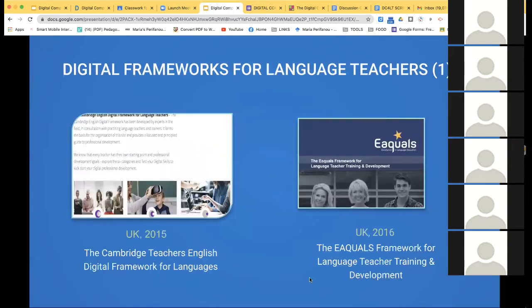So I go here to the digital frameworks for language teachers, and those are really interesting. I have selected 4 that I think are very good and the most representative according to the research that I have done in this area. Probably there are 2-3 others that I haven't found, but those are very well known. This is why I have selected them.